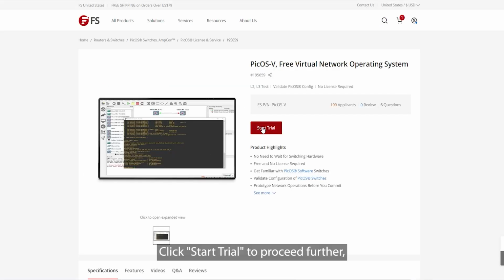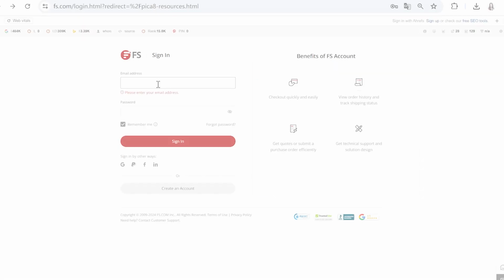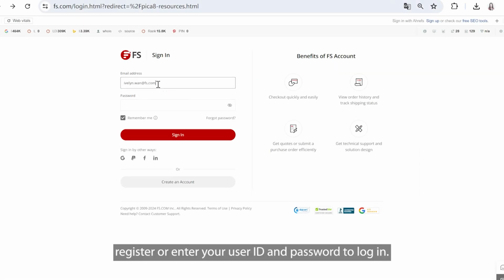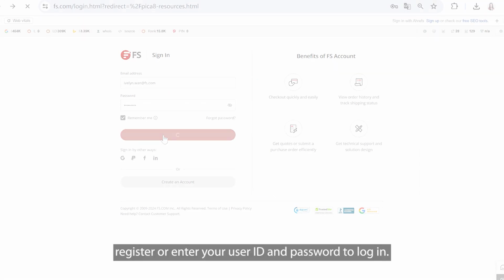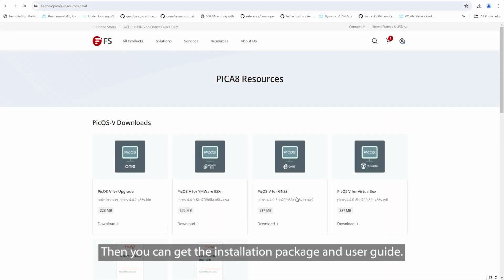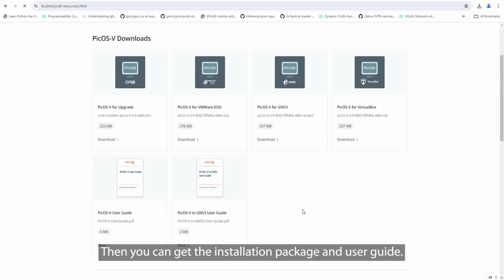Click Start Trial to proceed further. Register or enter your user ID and password to log in. Step 2. Download. Then, you can get the installation package and user guide.